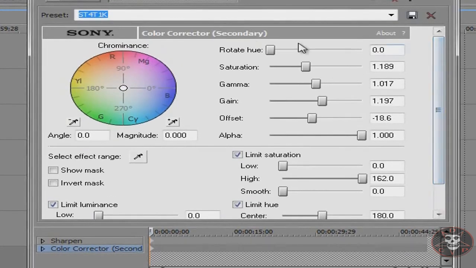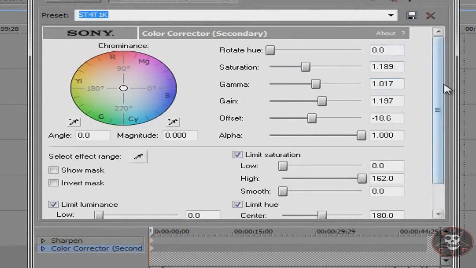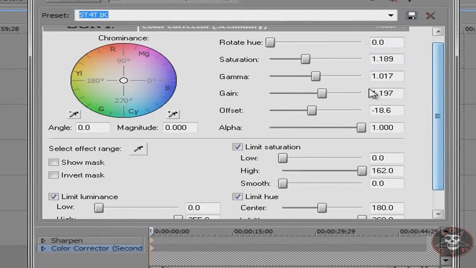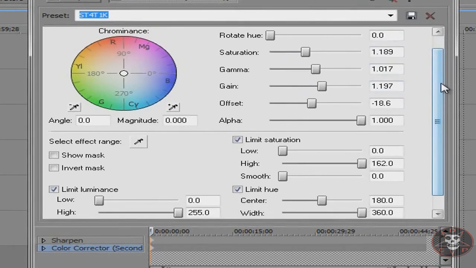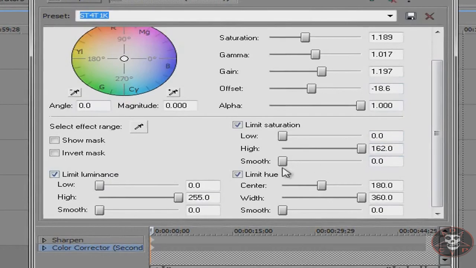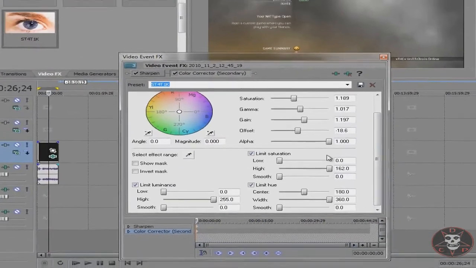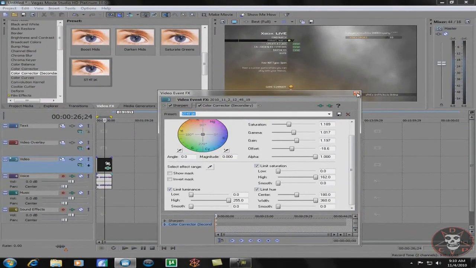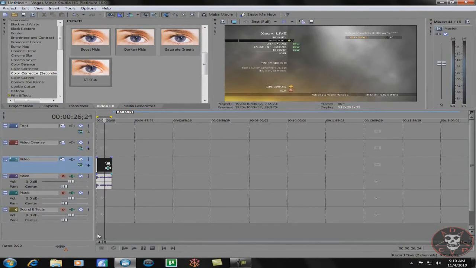Basically, your rotate hue is 0. Saturation is 1.189, your gamma is 1.017, your gain is 1.197, the offset is negative 18.6, and the alpha is 1.000, or 1.0 exactly. And the rest you can see on here. I'll go ahead and zoom it in for you guys so you can see that. And yeah, that's pretty much it.